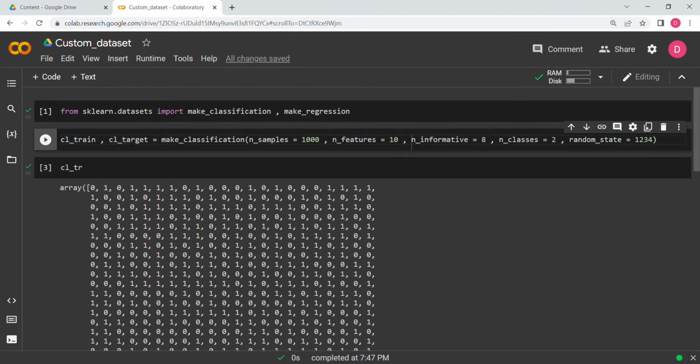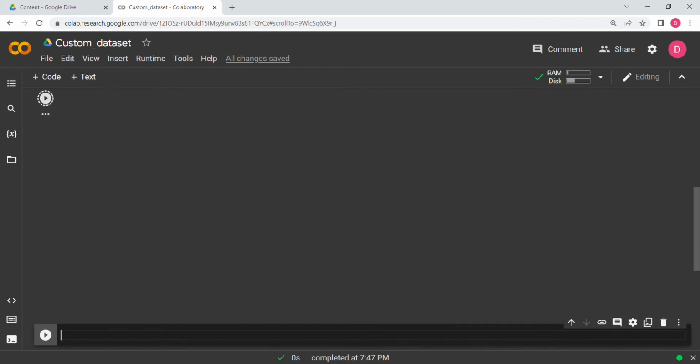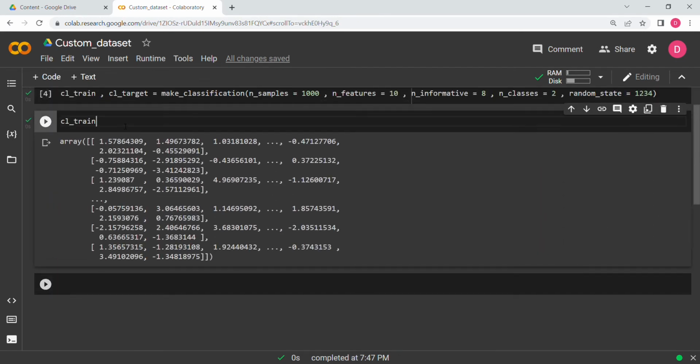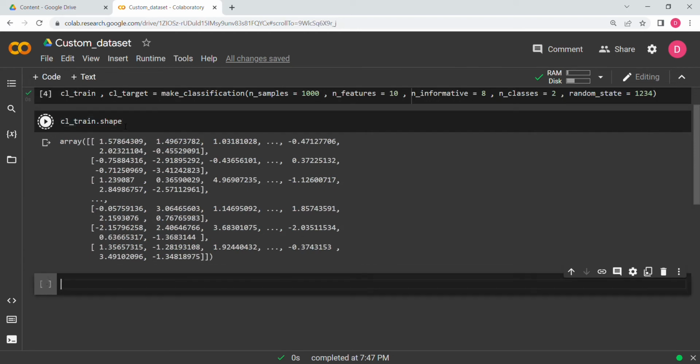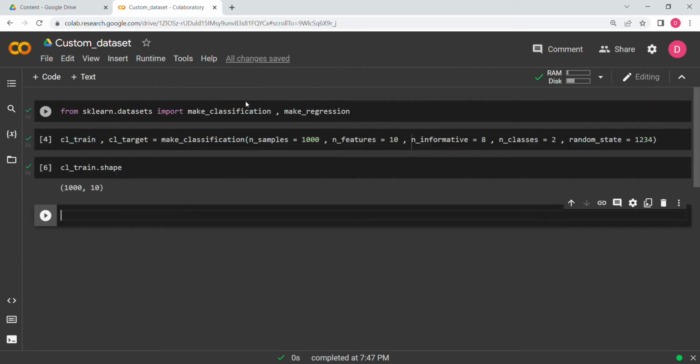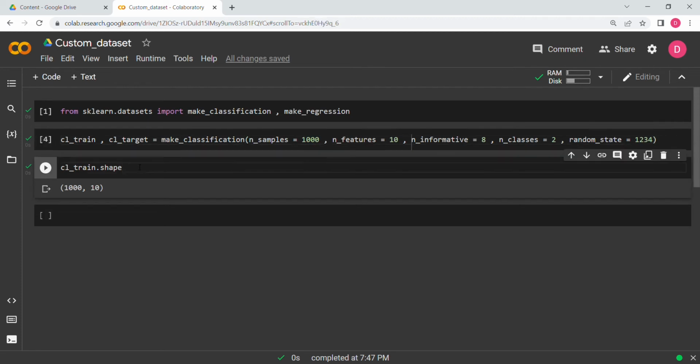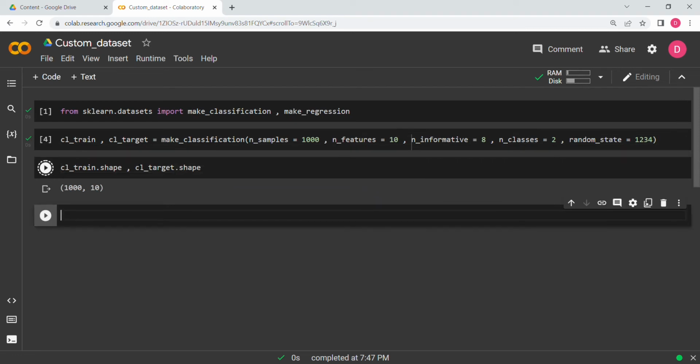Okay, so if you have cl_train, you can see there'll be some numbers, and if I show you the shape of it, it should be 1000 comma 10, because the number of samples was 1000, so you'll have this many data points, and 10 because these many features were there. Even for cl_target, I think the target will be 1000, because for each data point you will be having one classification.